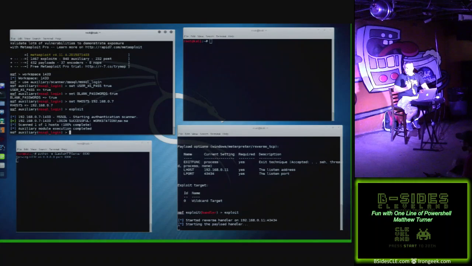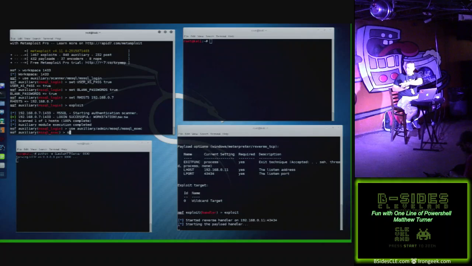I'm sorry, at this point I'm actually doing scanning. So you can see I just found something that's vulnerable, workstation SA. That means the SA account has the password of SA. So now switching over to MS-SQL exec, setting the password to SA.